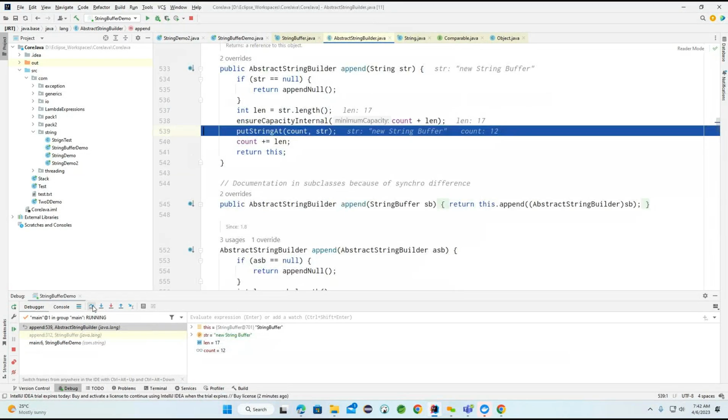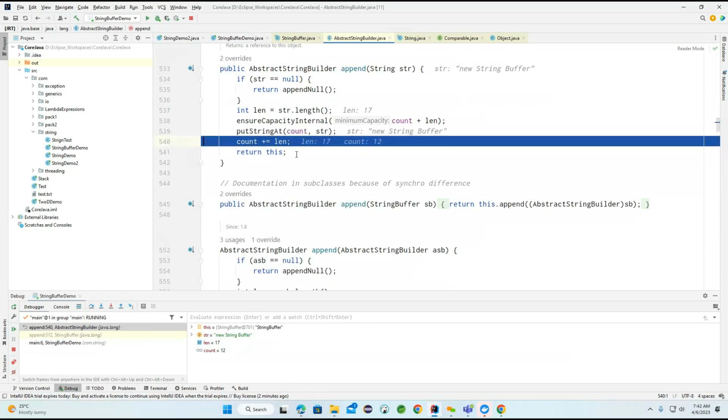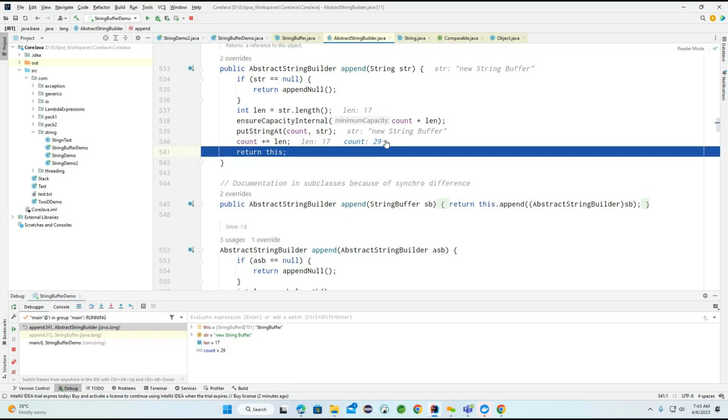Now, after this particular section of code, what we are doing is increasing the count. What is the current count basically? Current count is 12, but here if you observe, length, current length is how much? 17. Now it goes to 29. So 12 plus 17 becomes 29.